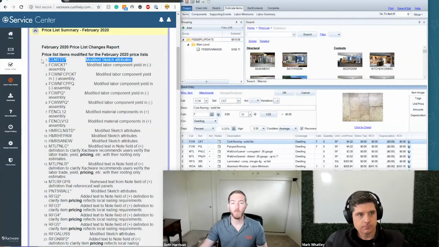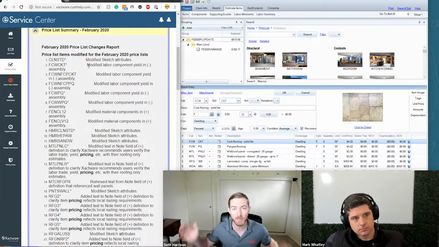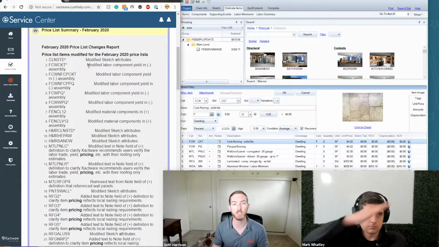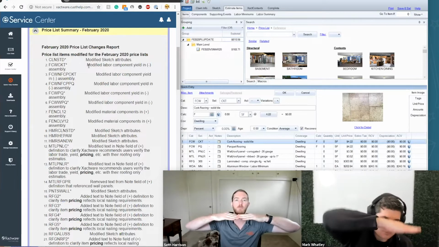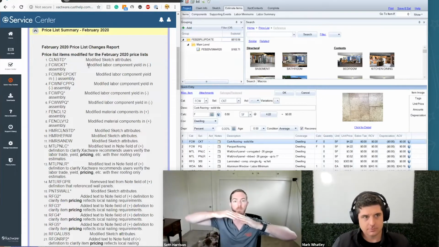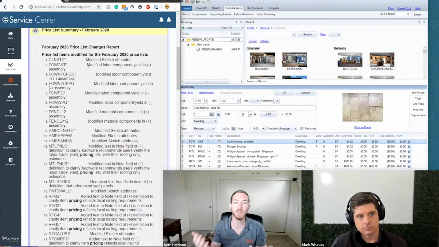Got it. Whenever I see in these price updates that Xactimate puts out, whenever I see modified labor component yield, that to me is interesting. Anytime they're changing yields, that means it's also going to affect the price. One thing that we talk about in our Xactimate curriculum and our private training engagements is that there is an inverse relationship between price and yield. So if price goes up, then yield goes down, or vice versa. If yield goes up, price goes down. So there is that inverse relationship.